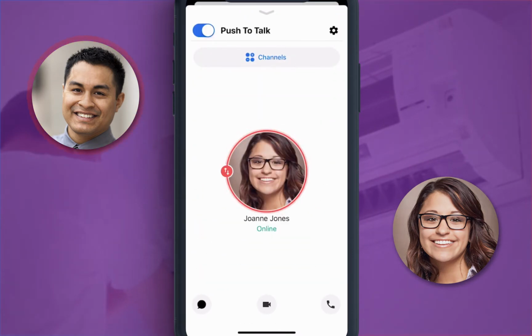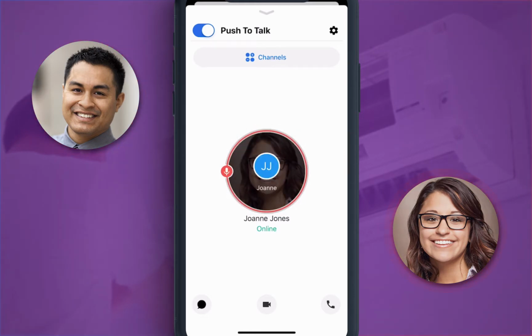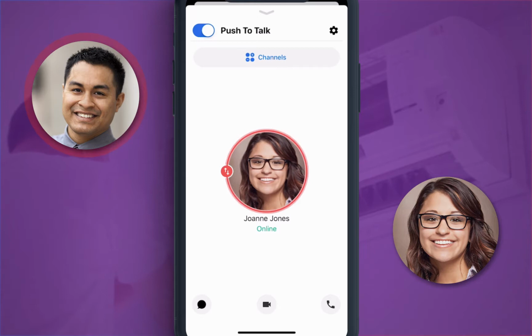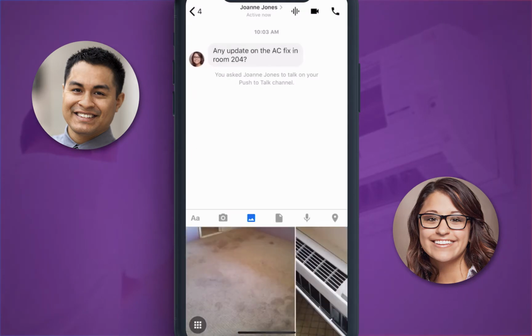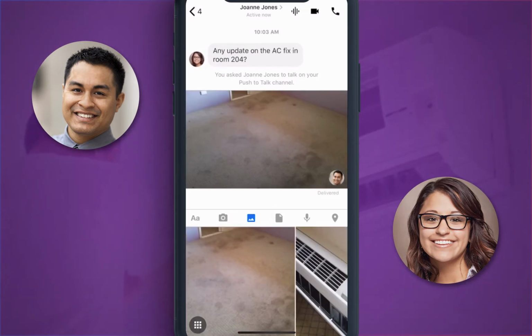Almost finished. Should be done in 15 minutes. Great. What's the status of the room? There's some mess around the unit. Otherwise, it's clean. How bad's the mess? Thanks. I'll send someone up.